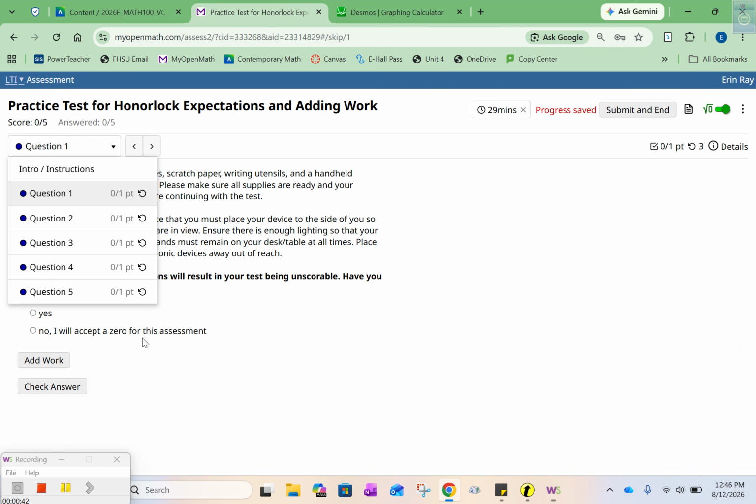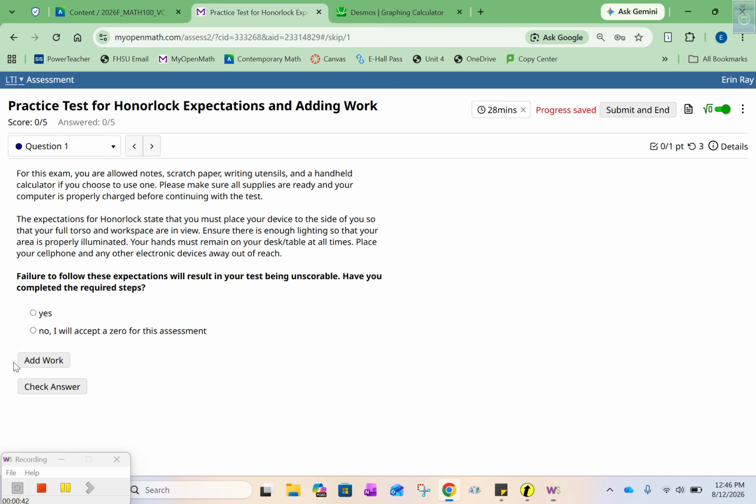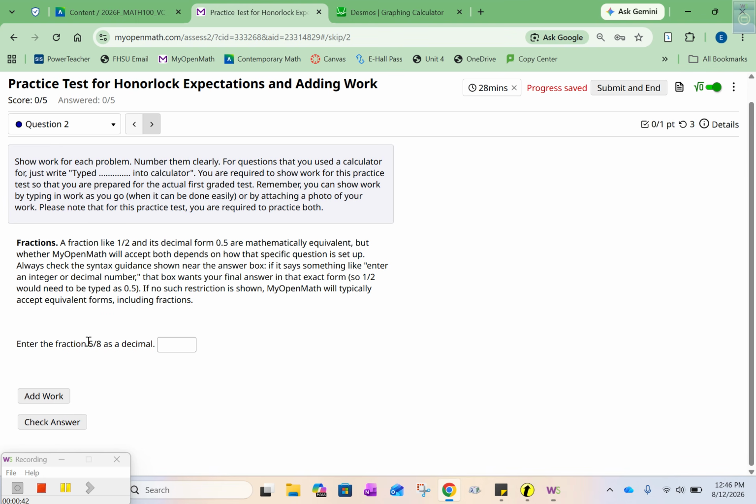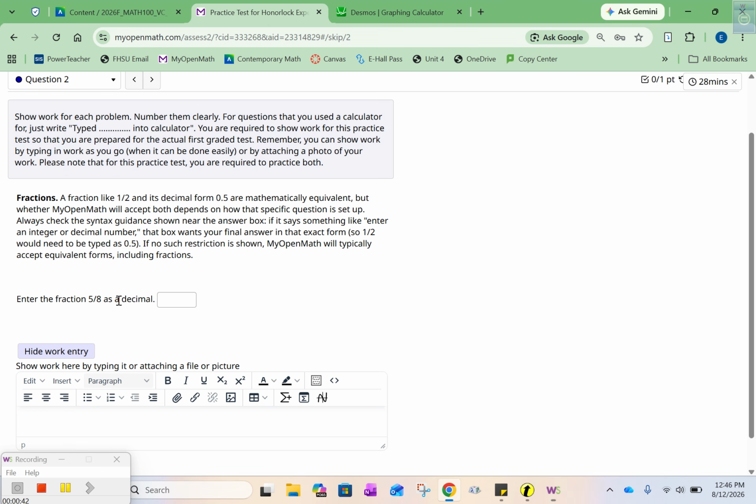Okay. Now, the next thing we're going to talk about is adding work to the test. You'll notice at the bottom here, and on the bottom of every problem, there's a button you can press for add work. So I'm going to go to this next one where it's talking about fractions, and we want to change it to a decimal. Okay, so if I want to click on this add work, 5/8 as a decimal. Maybe that's a decimal that I'm not familiar with.